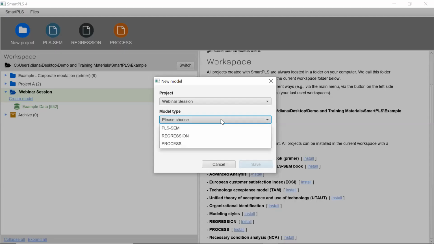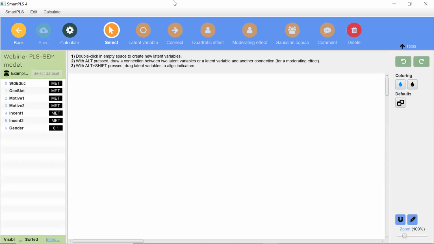For this webinar session, I will only focus on the PLS-SEM model. The file name here is what will appear in this workspace. For example, I will write it as "webinar PLSSEM model". Then I will click Save. So this is the interface of your project that will appear once you create a new model. This is the indicator section, where the list of your variables will appear, this is your canvas, and this is the properties.